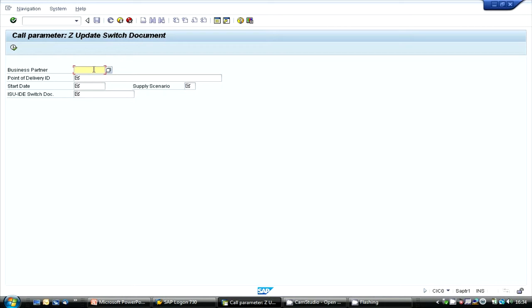If you compare with the first two demos regarding respectively the single and dual contract model, I get almost the same selection screen. Only one field has been added, which is the switch document number field. Let's fill in data. I will use business partner 292 and POD T-Trade4. The new supply scenario will start on the 1st of February 2014 and will be supply scenario 20 for dual contract model. I also enter the reference of the switch document related to POD ID T-Trade4. I execute.